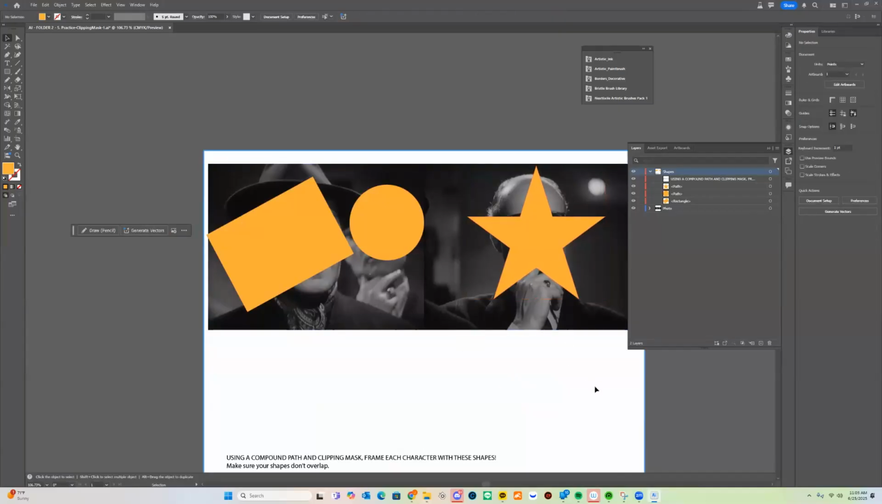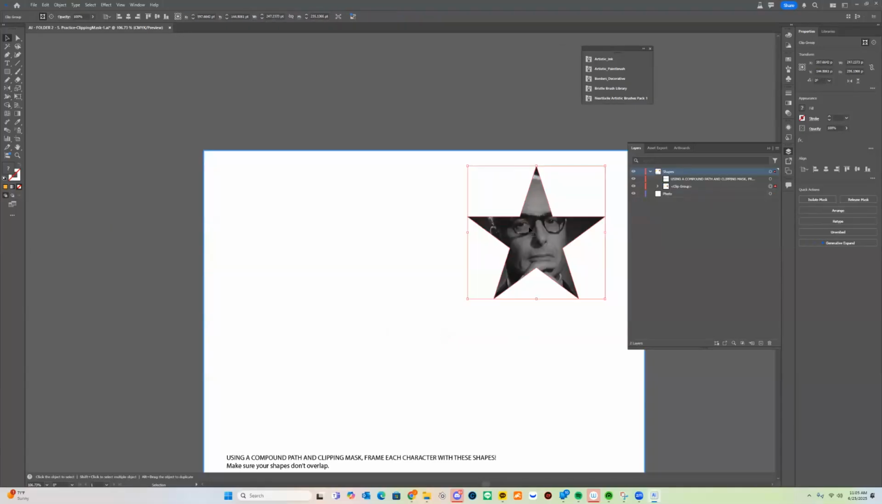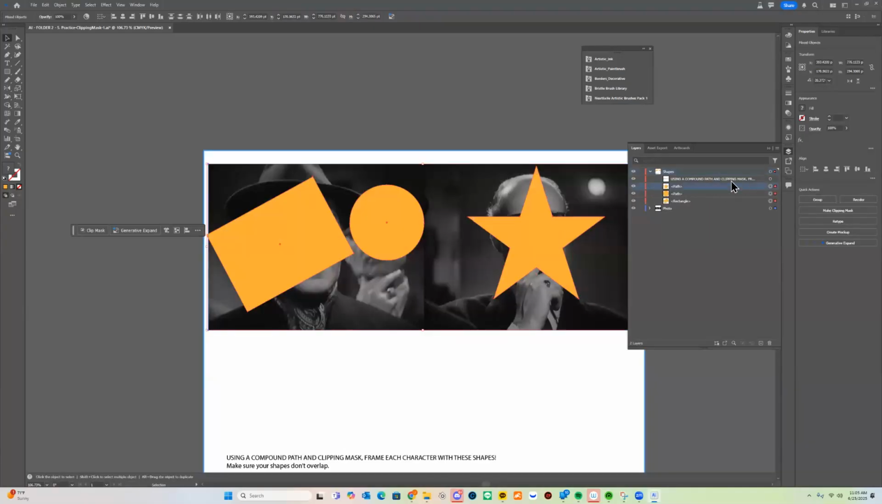There are a couple of mistakes people make when they're doing this. The first one is that some people will select everything, right click, and make a clipping mask. But what's going to happen is that it's only going to clip using the topmost shape.